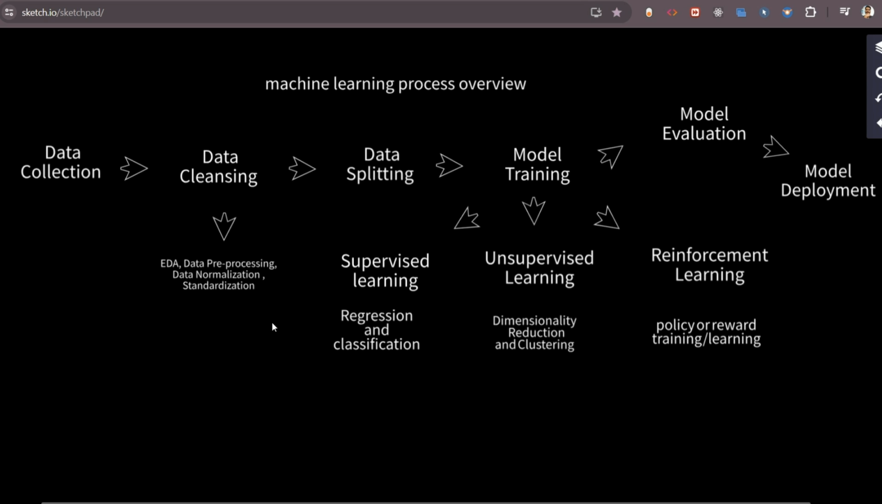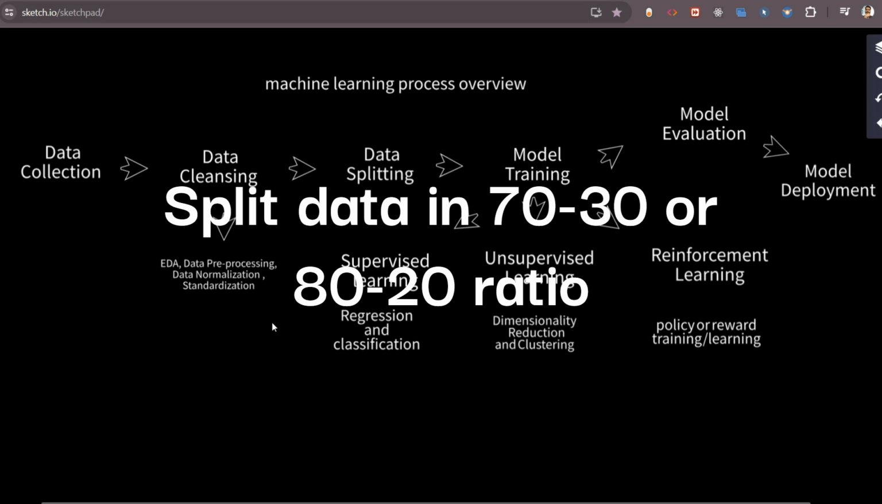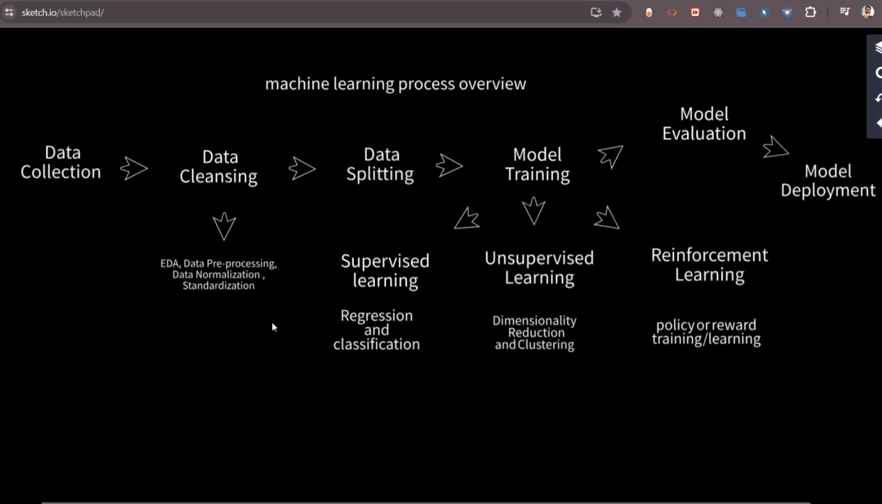Then comes the category of data splitting. Let's say we have 1 lakh rows. Generally we have more rows, but I'm just taking 1 lakh rows as an example. You will split this data into a 70-30 ratio or an 80-20 ratio: 80 for training and 20 for testing, or 70 for training and 30 for testing, right? This stage of splitting your data into training data and testing data is called data splitting.